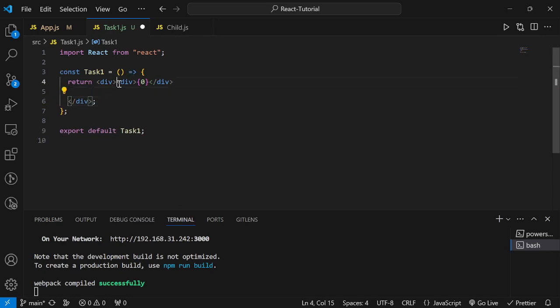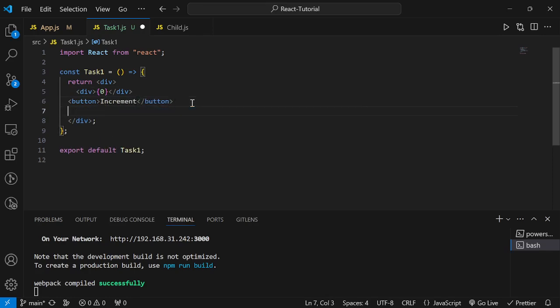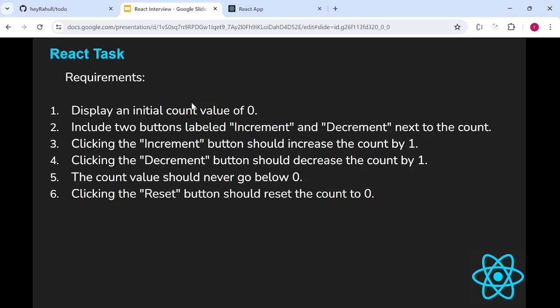So we have first of all printed this, and now we need two buttons. A button which will say increment and another button which will say decrement. Let's see whether we have the buttons in place. Yes, so we have increment and decrement. Now we have to make them functional.